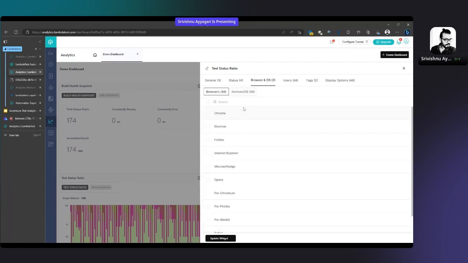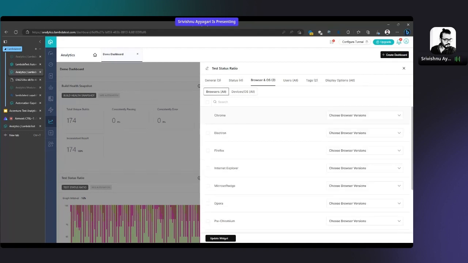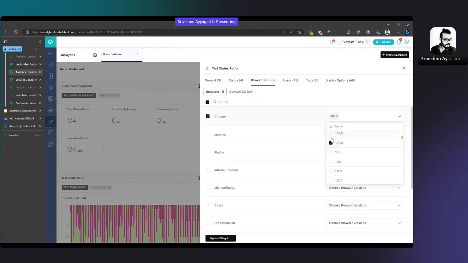And we can also filter by different kinds of browsers and OS, by their different subversions as well. So once you come here, if I select Chrome, then all the versions of Chrome will be filtered out. If you are specifically looking for a couple of versions only to be displayed within this widget, I can click on this drop down and select the versions required. If I just select these two versions, then all the tests which have been run on Chrome 108 and 109 will be filtered out, and the results will be displayed accordingly.